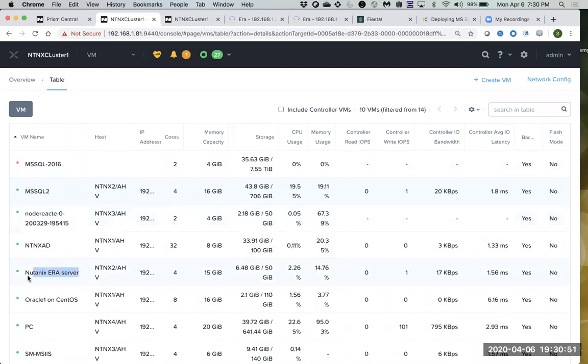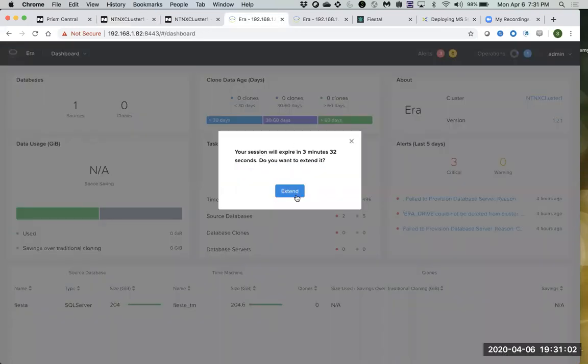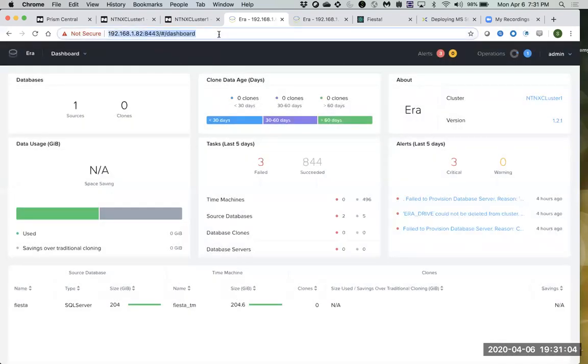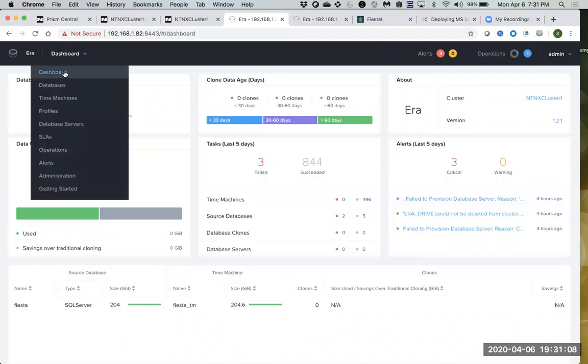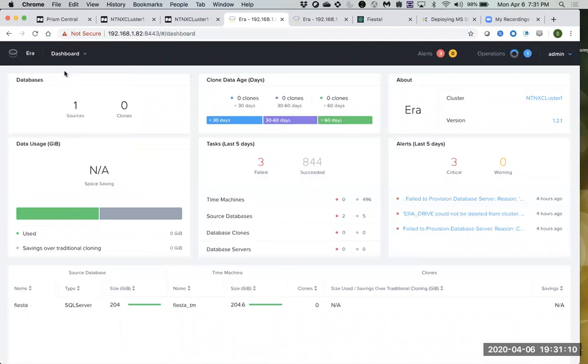Now, Era actually runs as a virtual machine on a Nutanix cluster. And as you can see here, I've got this IP address, which ends in 82. So if I simply bring up a browser to 82 on port 8443, I'm presented with the dashboard screen of Nutanix Era. So from here, what we can do is actually start to build out our database environment.